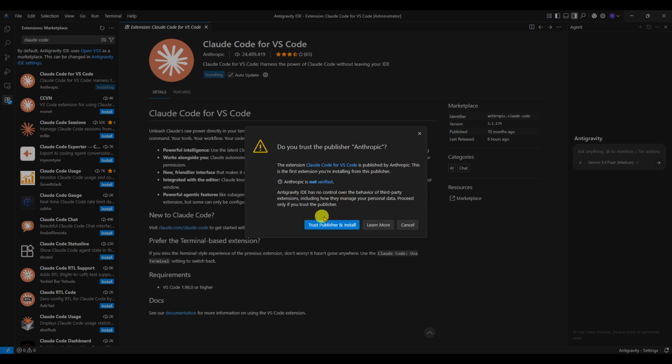After that, follow the on-screen procedure shown by Antigravity. Depending on your setup, this may include prompts for confirmation, permission requests, or a brief initialization process. Read each screen carefully and continue through the installation until it is complete.